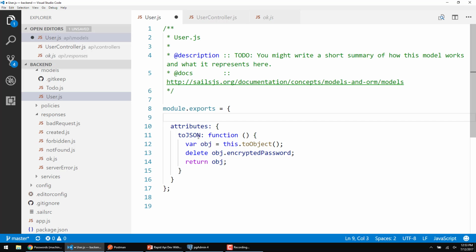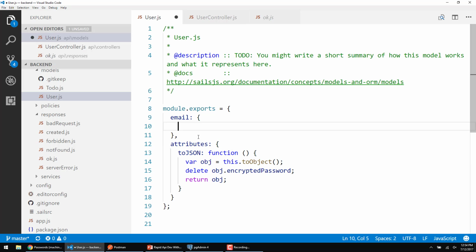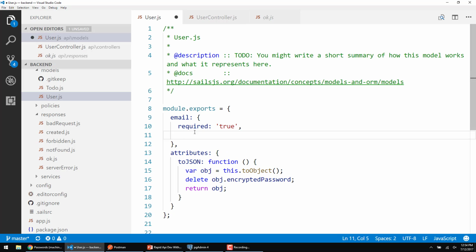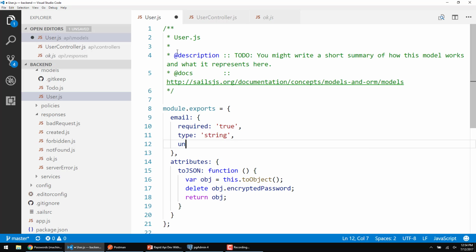A couple other things that I can do in here is I can describe what are my fields. Right now, it doesn't have a concept of required or unique. I can say I want an email field. I want it to be required. I want it to be a type of string. And I want it to be unique. You'll notice that all of these are strings. Not totally sure why. I have noticed when I don't make them strings, they don't actually get wired up.